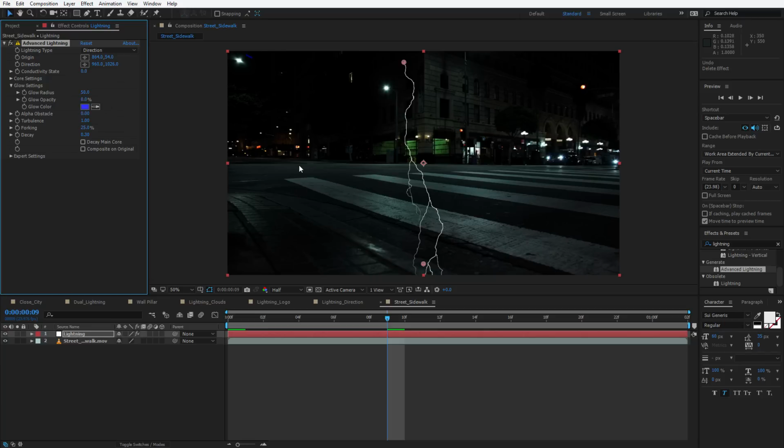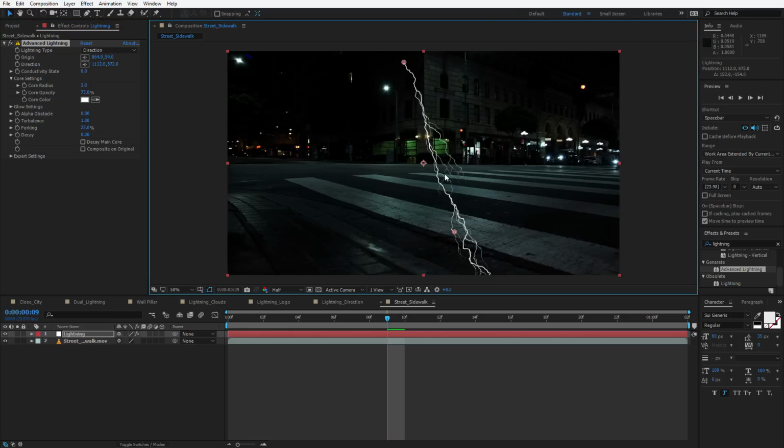I'm not a big fan of the glow, and we're going to be creating our own glow a little bit later. So let's focus on the core. Now, let's turn the core radius up to maybe 3, make it a little bit thicker. Now remember, we want the lightning to hit on the ground.